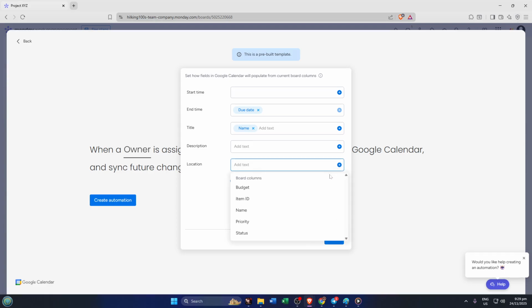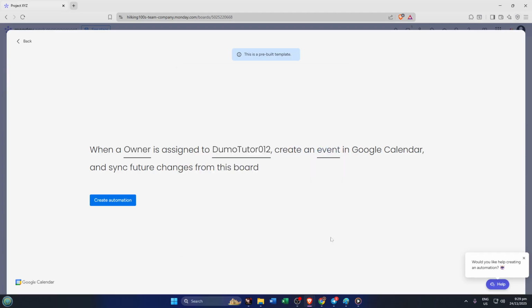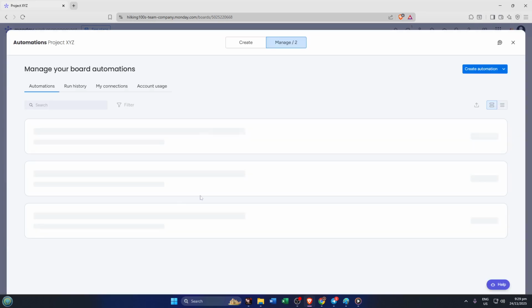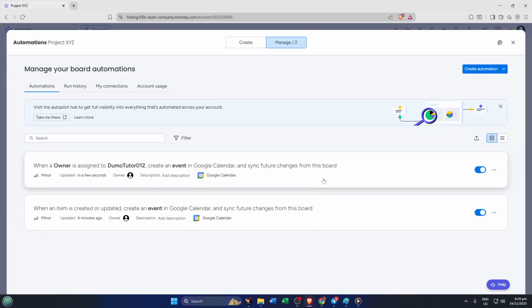From now on, your Monday.com board and Google Calendar will communicate automatically, keeping everyone looped in and on schedule. This setup can save you and your team tons of manual data entry and reduce the risk of missed deadlines or double bookings. And that's it. With your calendars and boards working hand in hand, you're set for streamlined collaboration.